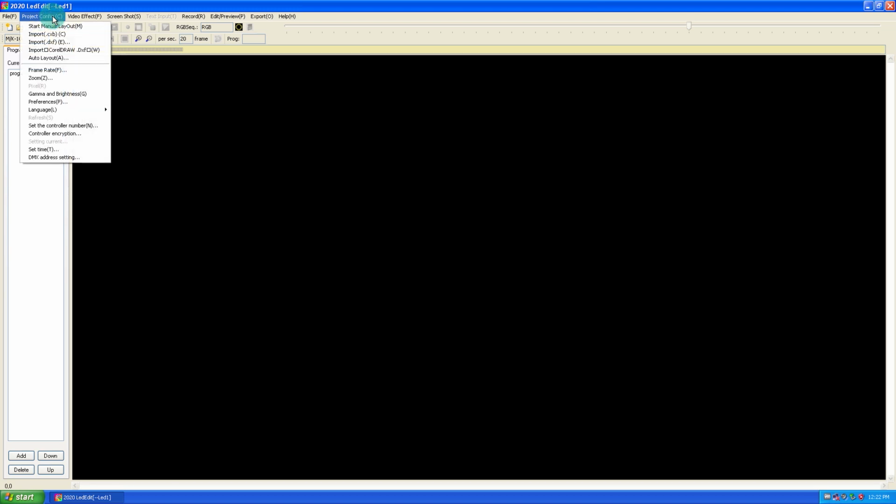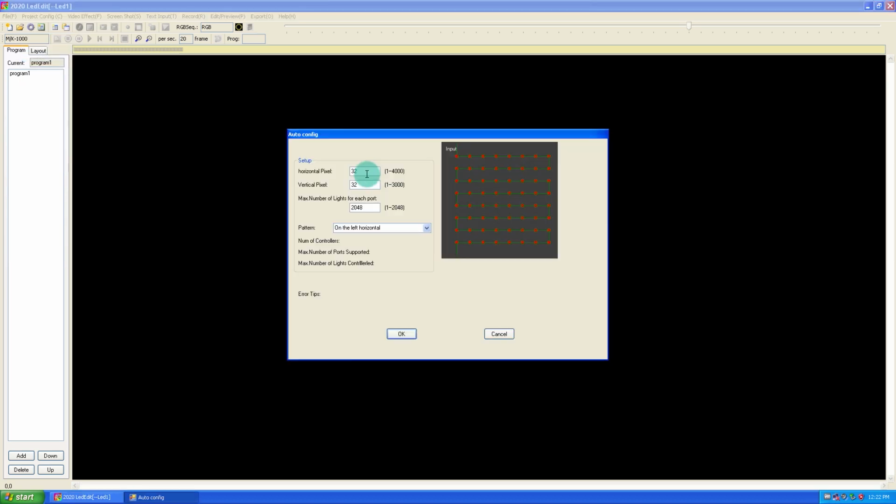Alright, the next thing we have to do is to create a layout. For this tutorial, I'm only going to connect the controller to a single string of pixel LEDs. In this case, I'm going to create a line layout. Click here, project configuration. I'm going to click auto layout. Okay, since we are creating a line layout, I'm going to input 50 as the horizontal pixel amount, and I'm going to input 1 as the vertical pixel amount. Then I'm going to click OK. Alright, click OK. You can see the line layout.